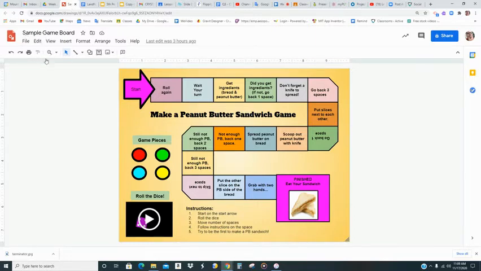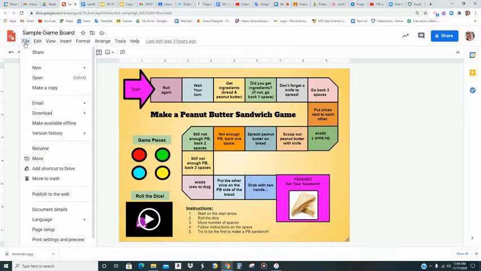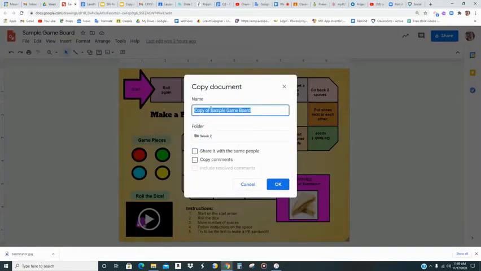If you will look, you have the File menu here, and there's a couple things that you should do. One thing, if you've got a file that you want to keep in its original shape, it never hurts to make a copy. Give the copy the name that you want, tell your Google Drive where you want to save it, and then you'll have a copy of your game. You can even just leave it as "Copy of" and whatever your game board is called.